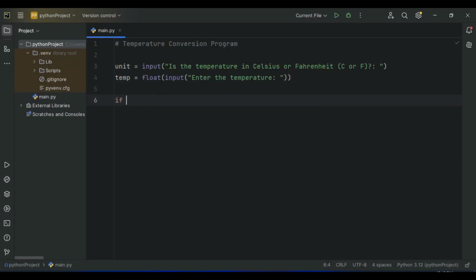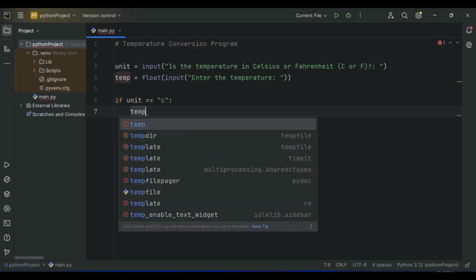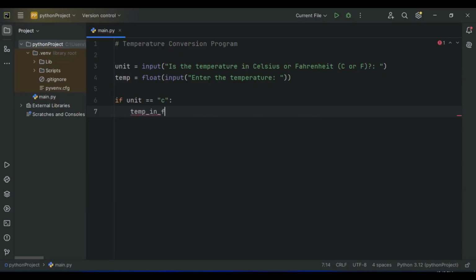So let's now say if our unit is equal to C, that is Celsius. If the temperature the user enters is in Celsius, we're now going to convert our temperature from Celsius to Fahrenheit. So we're going to say temp in Fahrenheit is going to be, now here's the formula to calculate from Celsius to Fahrenheit.